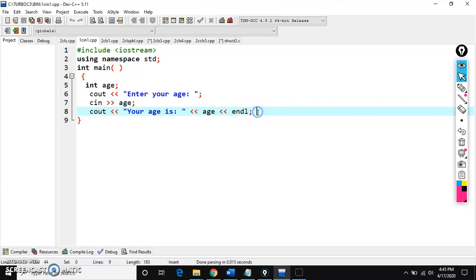So it works like slash n in a C program. It will print the upcoming line in the next line. Simply, it works like slash n. Remember, it works like slash n. I'll explain what is the difference between slash n and endl.